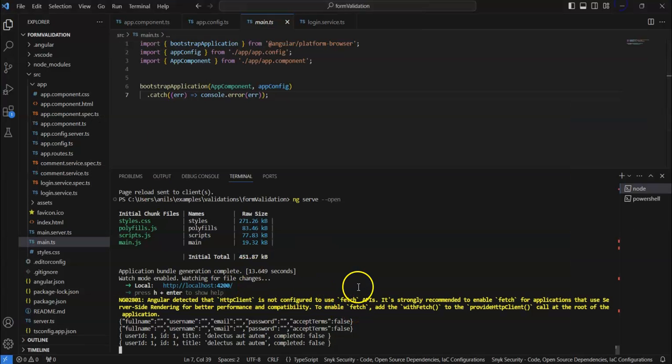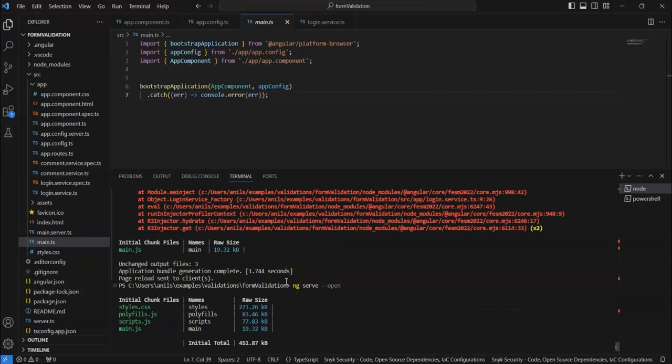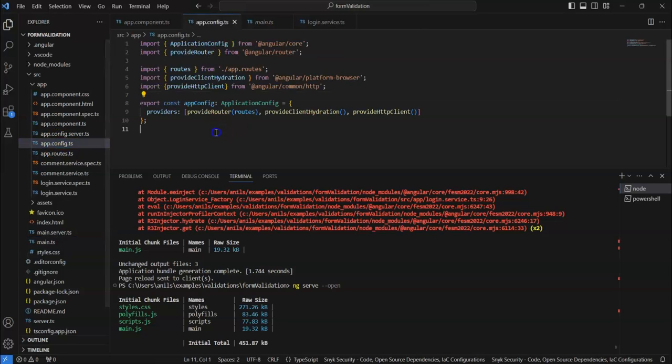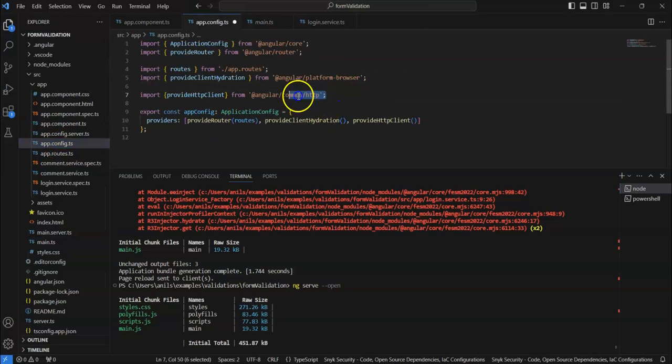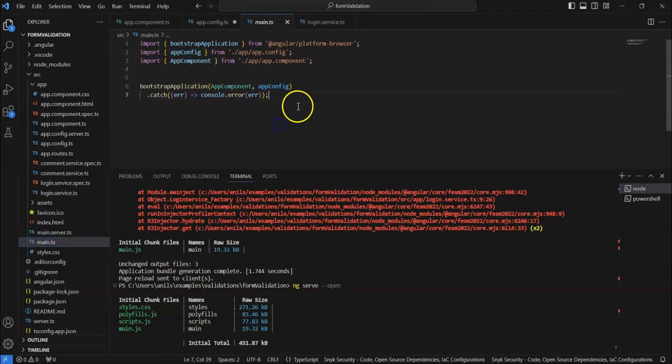I hope you got this point and you will resolve your issue as well. See, keep in mind, first we need to go to the app.config file. In the app.config file you will import provideHttpClient and use it in the appConfig constant. This constant is used in the main.js file, so we do not need to do anything in the main.js file. Basically the main.js file already uses it.